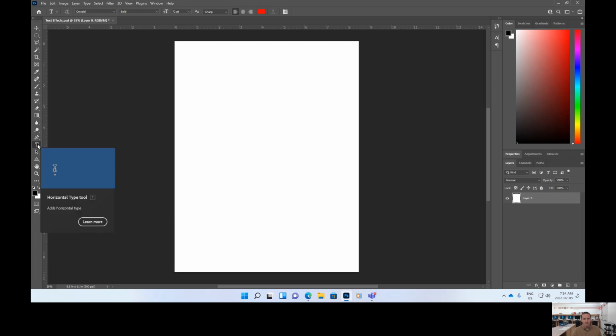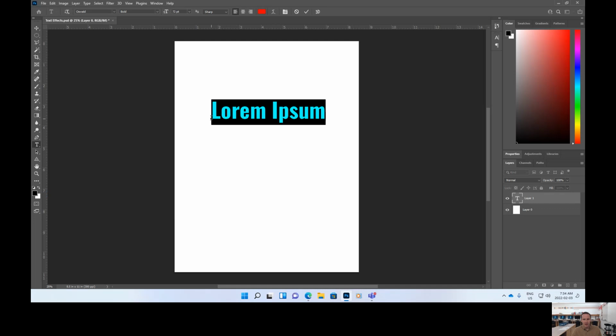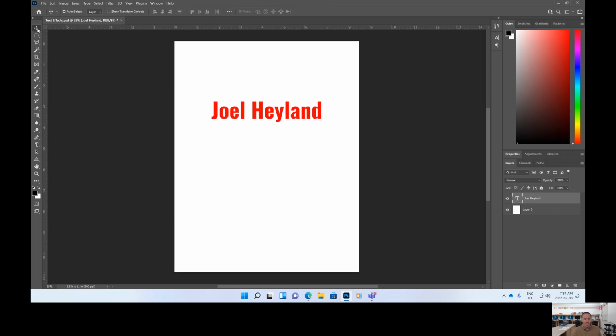There's kind of two ways of adding text to your canvas. The first is you can just click anywhere on your canvas and it'll bring up filler text. If I were to start typing, it would replace that filler text and put my name in. Now, if I wanted to make changes to this text, like the color or size or the font, I need to make sure that I have my layer selected over here. It says Joel Heyland, this text layer that I just added.